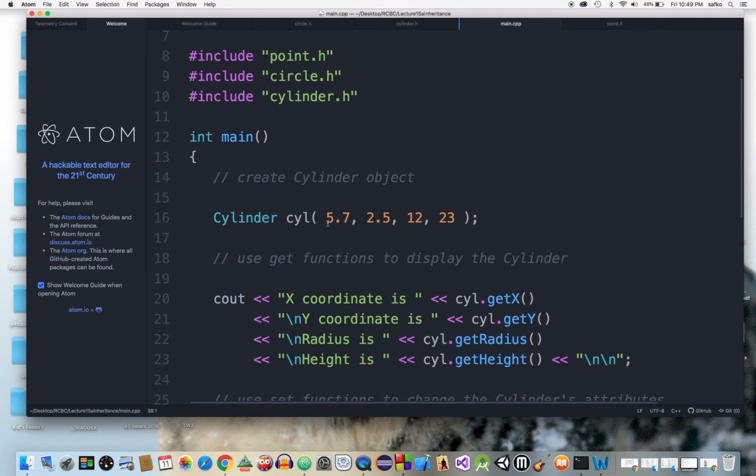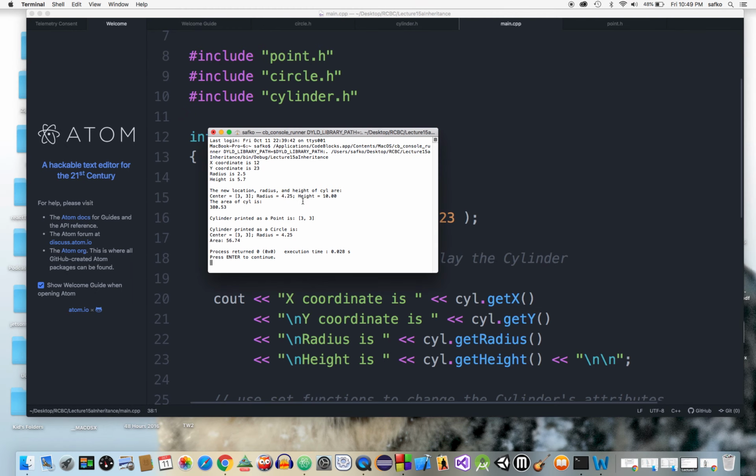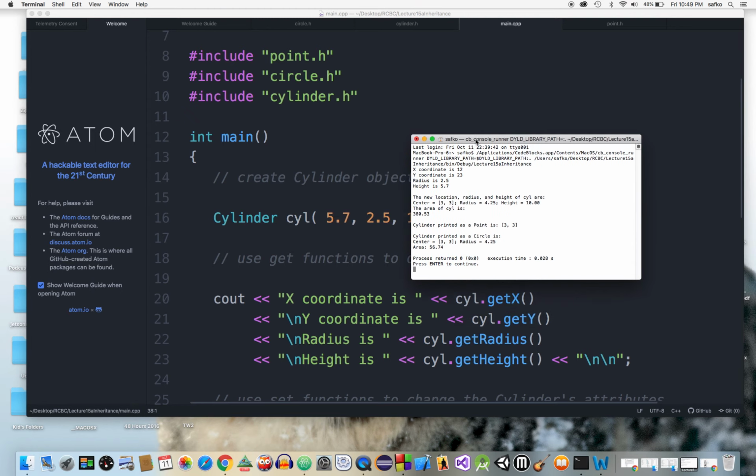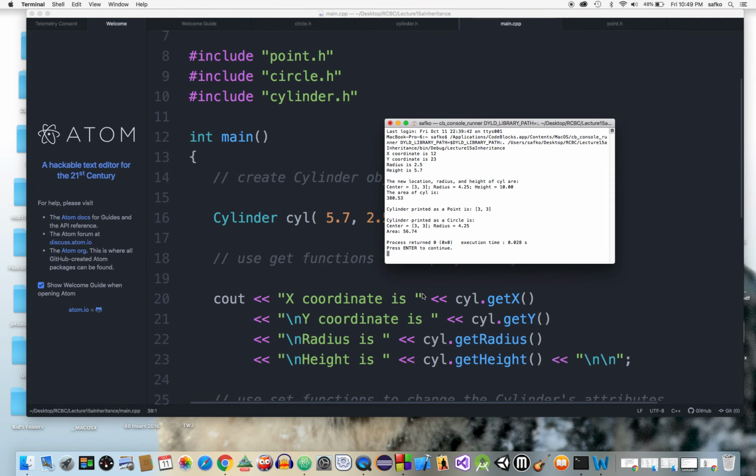Main will create a cylinder with a height of 5.7, a radius of 2.5, and coordinates 12 and 23. So there it is. It's echoing back our coordinates 12 and 23. Radius is 2.5, height is 5.7. Okay, fine. So it gives us our x and y coordinates. It reports the x and y coordinates.